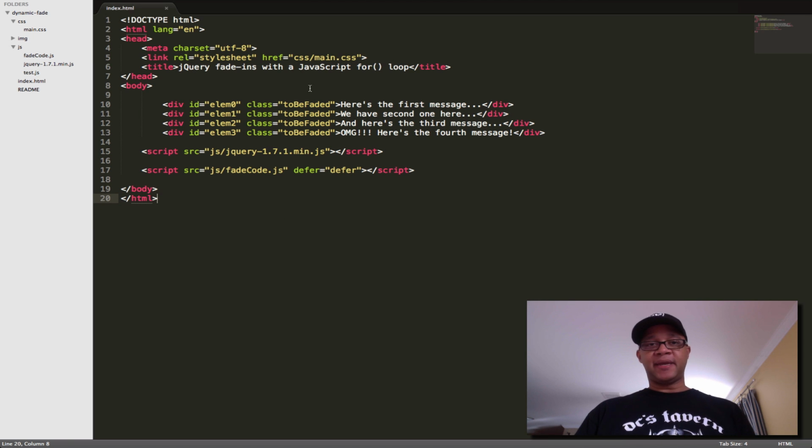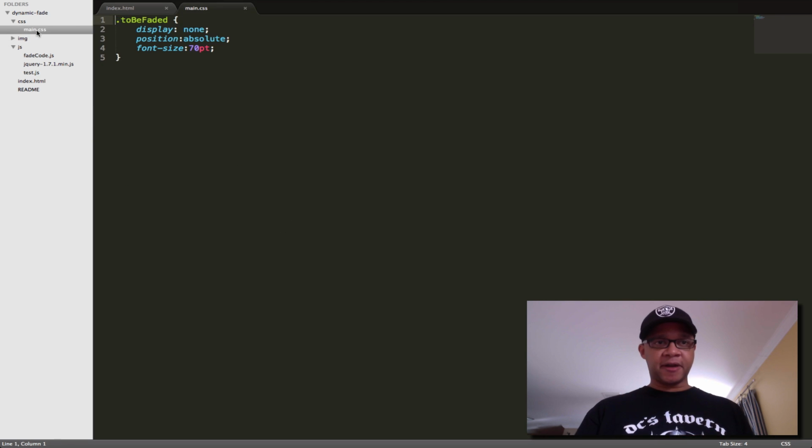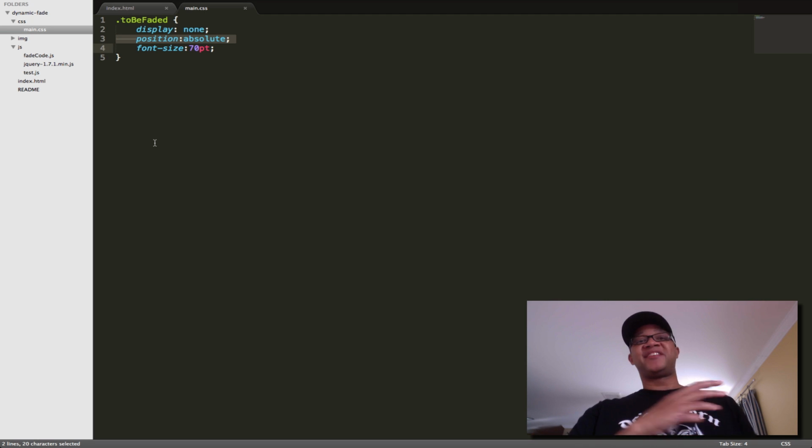Also, each page element is sharing the to-be-faded class name right here. And to-be-faded refers to some very simple CSS right here. Basically, any page element with a to-be-faded class is going to be set to display none. So it's going to load on the web page, but it's not going to be visible until our code tells it to be visible. Each of the to-be-faded class elements is set to position absolute. So in the context of how I wrote the HTML, these page elements are going to load in the top left-hand corner of the page, and they're going to be stacked on top of one another like a deck of cards.